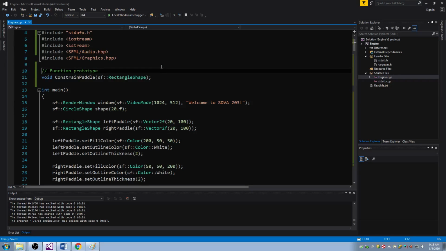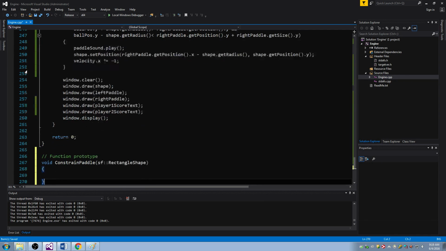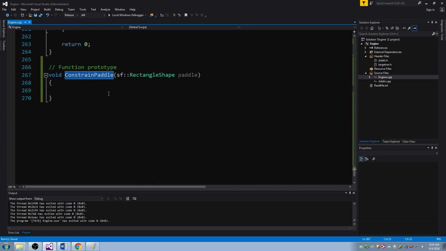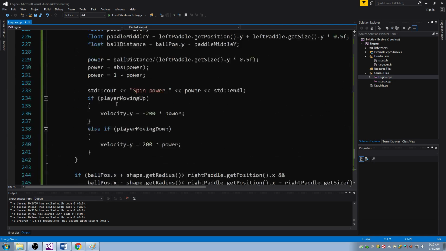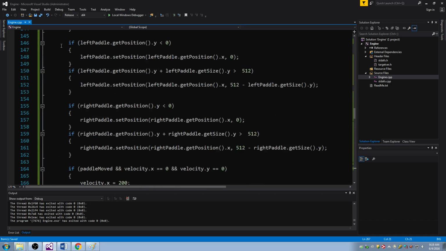I'm going to intentionally write this wrong at first just to show you. This is the rectangle shape here. I'm going to go all the way to the bottom here, and I'm going to write this function called paddle. And this is the name of the variable I'm going to use here. This function is only going to care about whether the paddle is above or below the edge of the screen, and if it is, put it back to the bottom. And we actually already wrote that here.